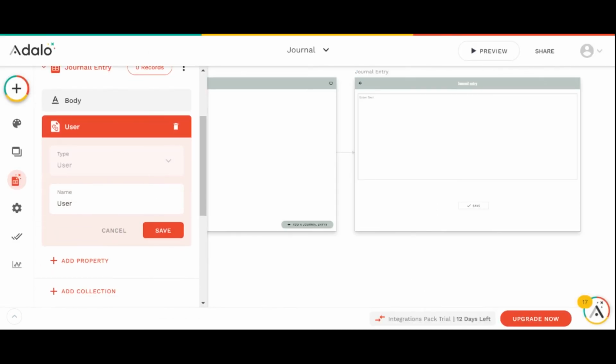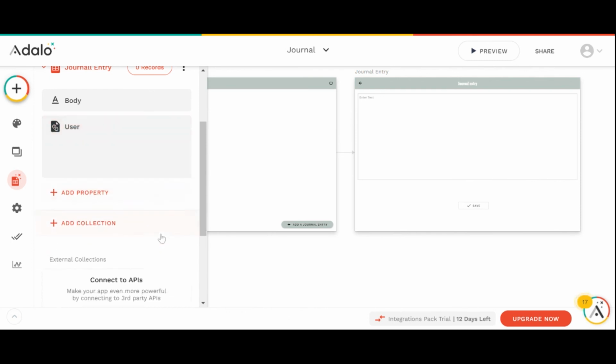And after that, we can just change its name, but it's not really important. I'm just going to say user. Yes, it's pretty good now. Now, I'm just going to say save. Don't forget to say save.